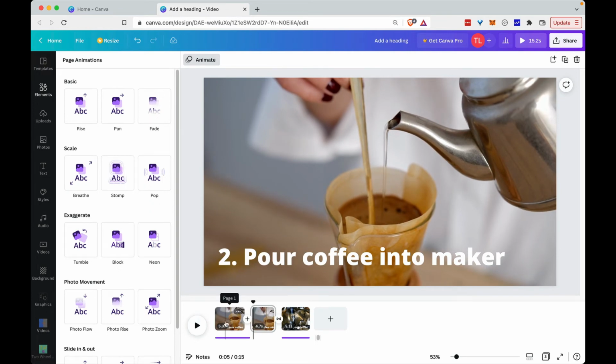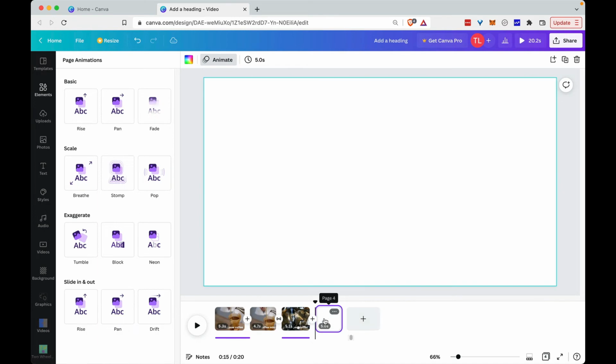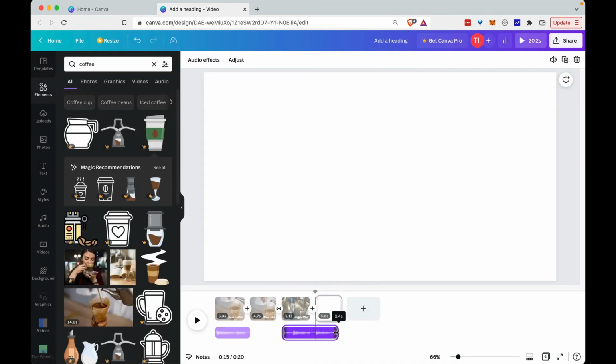There we go. For demonstration purposes, we'll call this good as far as animation goes. But there's one last thing that you'll probably want in many, if not all, of your videos, which is to fade to black. To do this, we'll add a new page, and we can optionally extend the audio if we want the audio to continue.